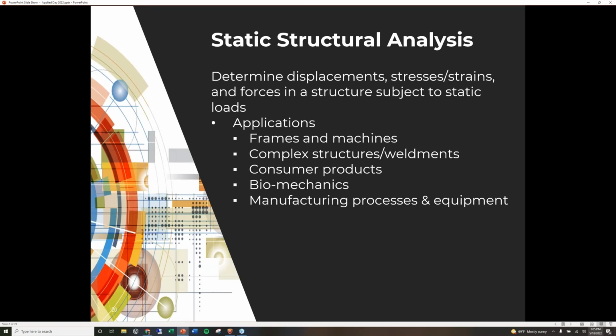I'll often refer to these as environments. We exclusively use the ANSYS software environment here at Applied. And so really, we'll step through each different environment within the ANSYS Workbench product platform, starting off with static structural analysis. This environment enables us to determine the displacements, stresses, strains, and forces in a structure that's subject to static loads. This type of analysis is really our bread and butter here at Applied. We do this day in and day out.